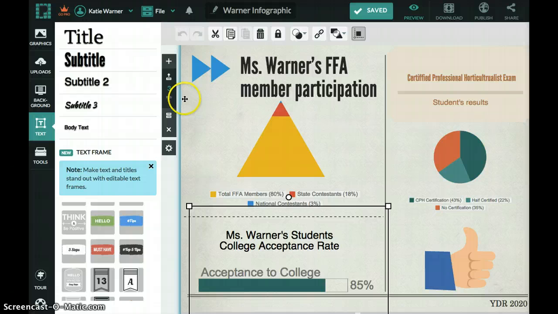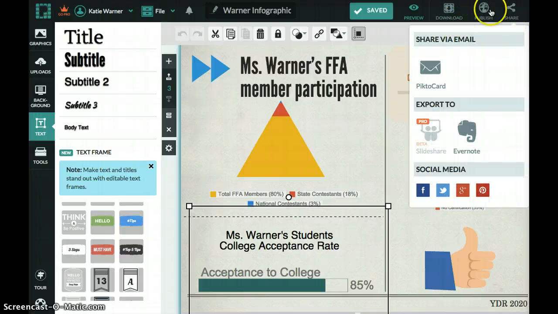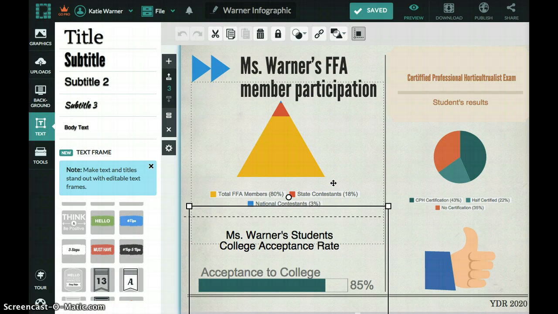So that's step by step. You can save it when you're done working, and then you can download it, you can publish it, you can share it on social networking. And I shared mine as a JPEG and then uploaded it. So that's a really awesome technology.